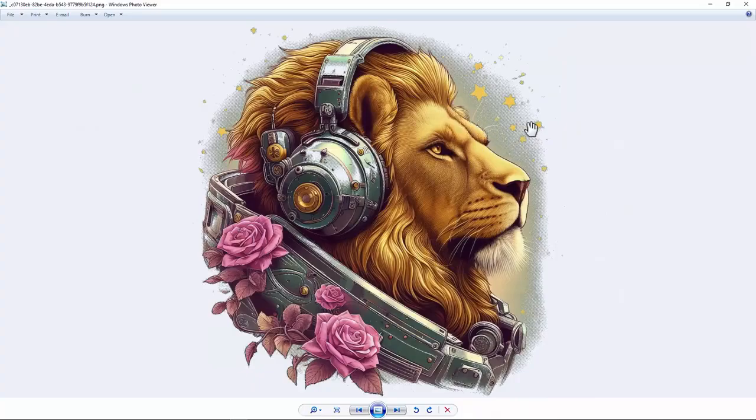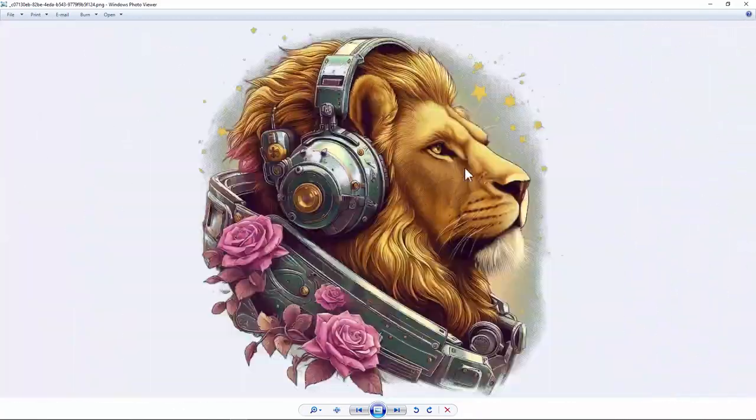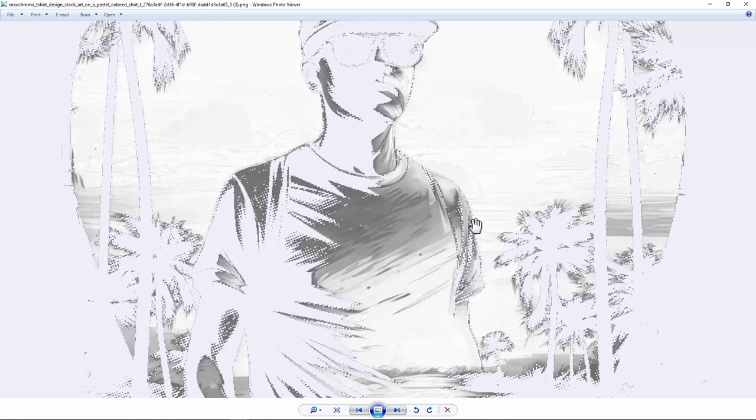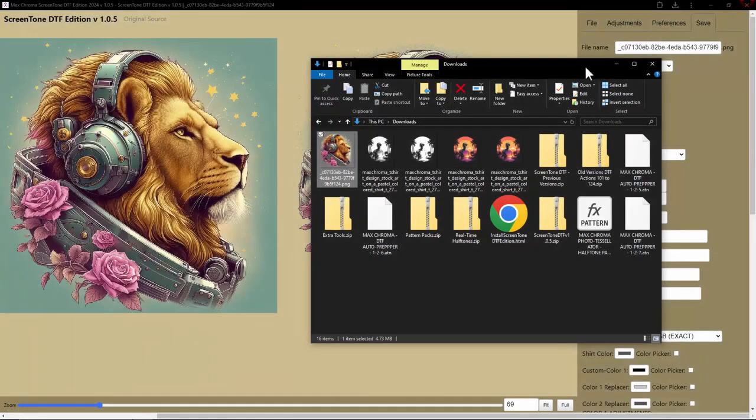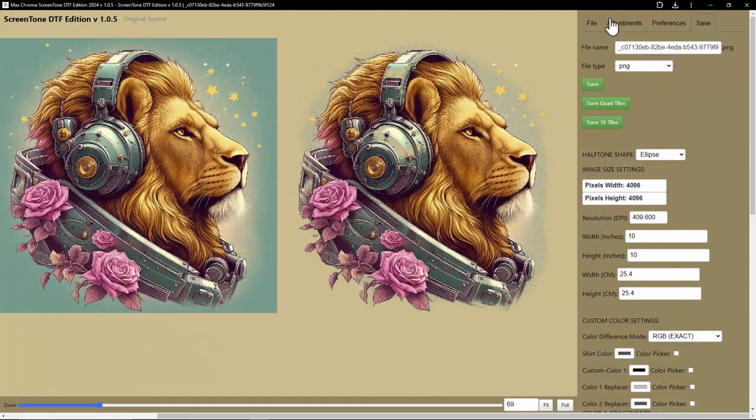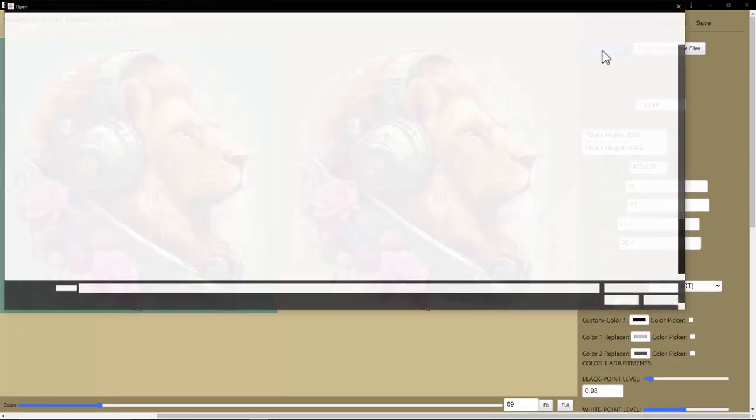Okay, so there's this one. You can see the halftones, right? And this is basically ready to send to a heat transfer or to do your own print. And here's those other ones we can look at, right? Okay, but anyway, back to this one. If we go and open another image, I'll show you a load image.